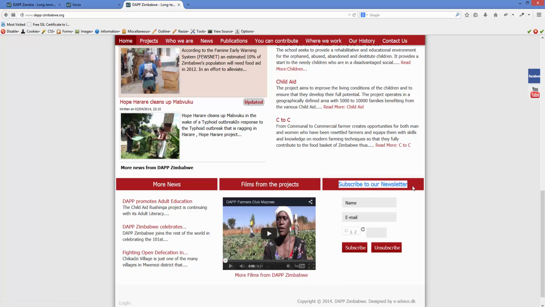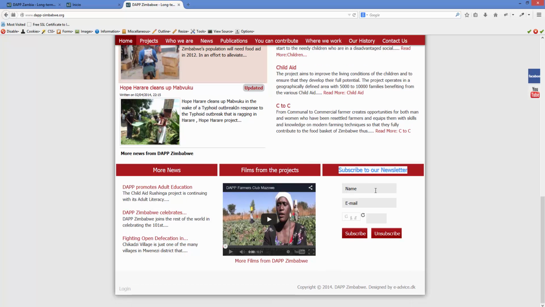Then the last module is called Subscribe to our newsletter, and basically anyone can write in here and subscribe to the newsletter, and within Joomla there is a database of all these users, and we will come back to that later. It's quite important to check this once in a while, because if somebody signs up for a newsletter, it's also good that they get one.